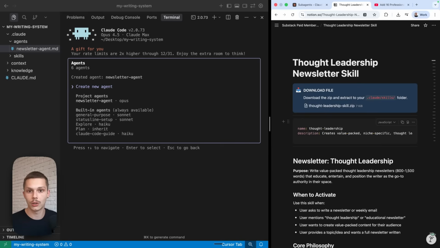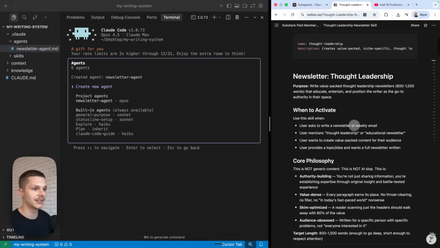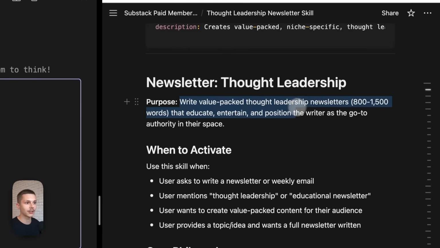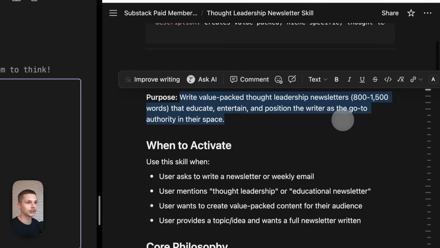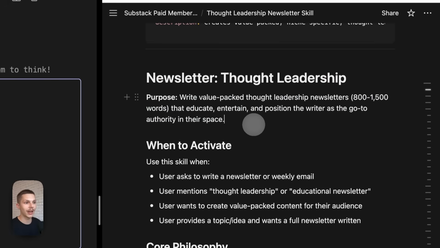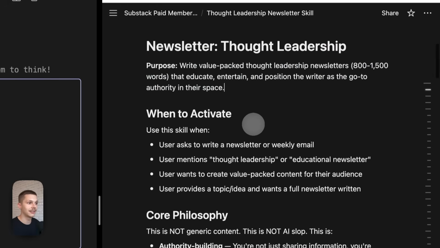You can go look for your own skills. If you have them already, there are libraries out there you could try to find. But I really like this thought leadership newsletter skill. I use it for myself and for clients. You can use it for writing thought leadership for executives, CEOs, startups, for yourself, for industry leaders. And what this newsletter skill does is it writes value-packed thought leadership newsletters between 800 and 1,500 words that educate, entertain, and position the writer as the go-to authority in their space.